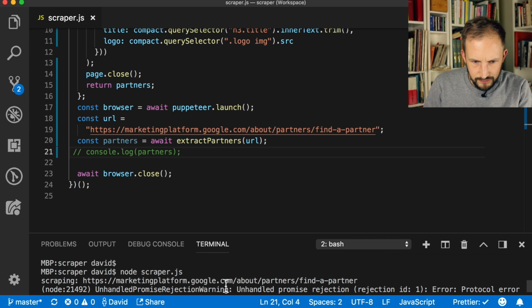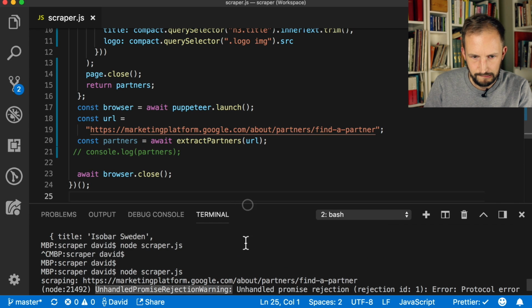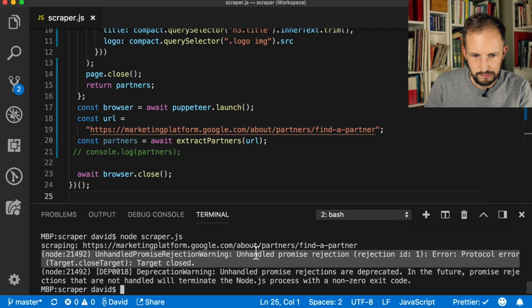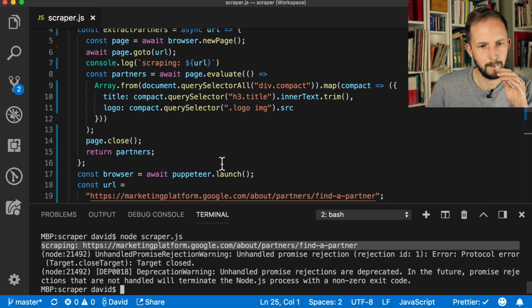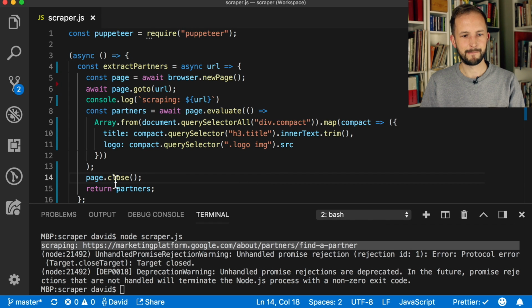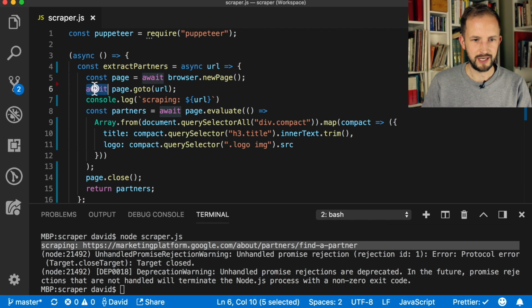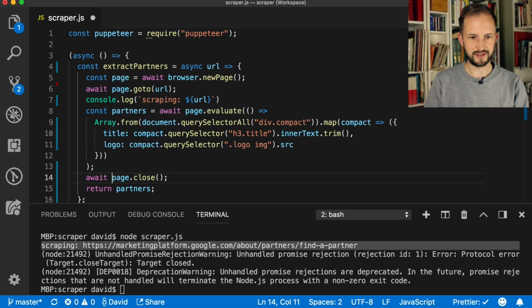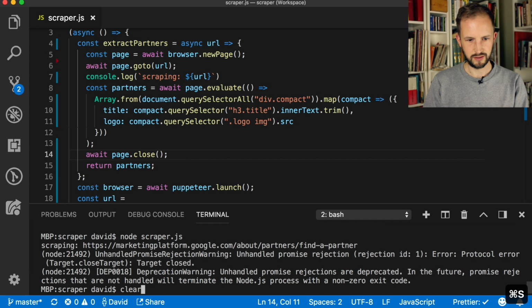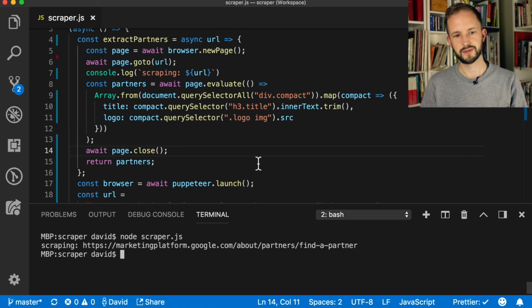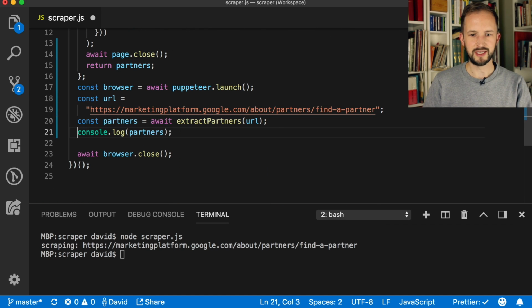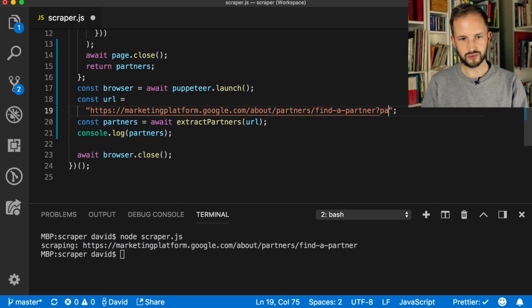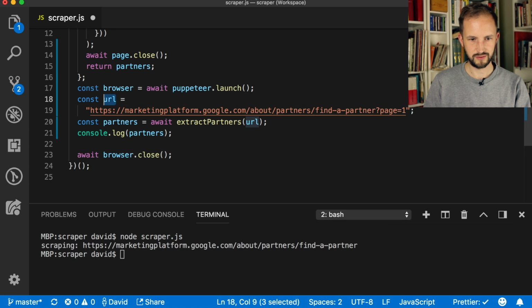Target closed warning. Unhandled promise. Target closed. Okay, it worked. It said what we're scraping, but what's going on here? Oh. Okay, yeah. You see, here we have to await that thing. Everything is asynchronous, so we have to await this page close, I think. Yeah. Okay, so now we fetch that page, and we got the partners. So let's just see, if we start with the first page, first URL, we call it firstURL.